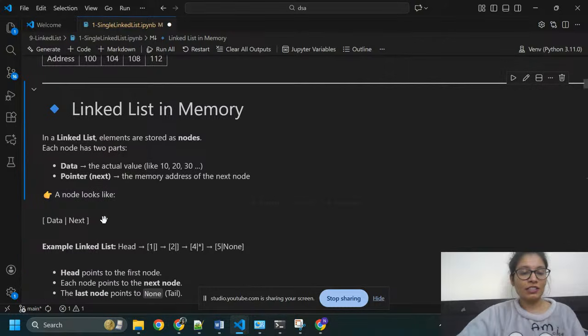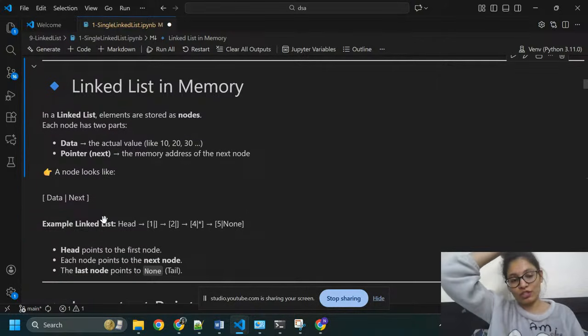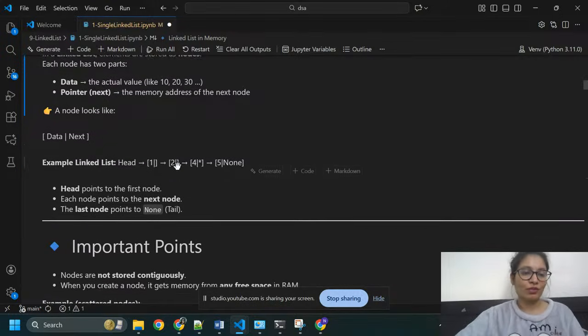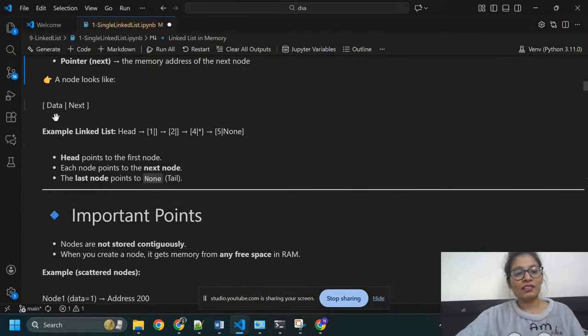Okay, so linked list in memory. Linked list elements are stored as nodes. Each node has two parts, data and pointer. I already explained data, like a value 10, 20, 30, or whatever. The pointer means the memory address of the next node. So a node looks like this, data and next. For example, we have node 1, node 2, node 3 and node 5. The head points to the first node. So the first node in a linked list should be the head, and the last node should be the tail or none. Each node points to the next node.